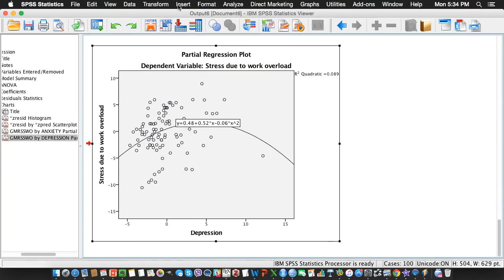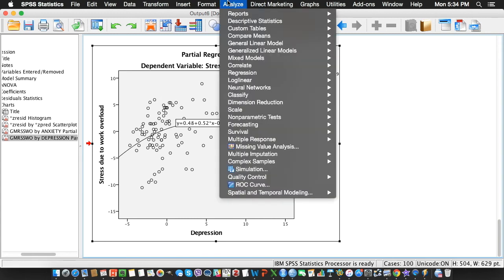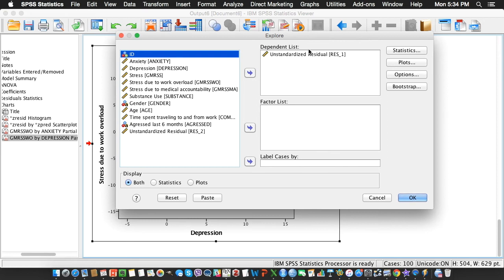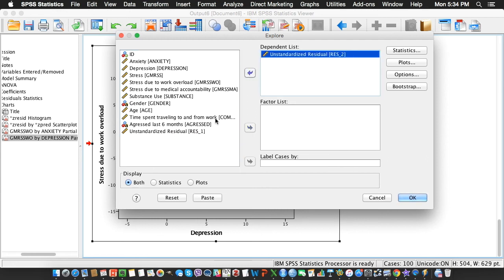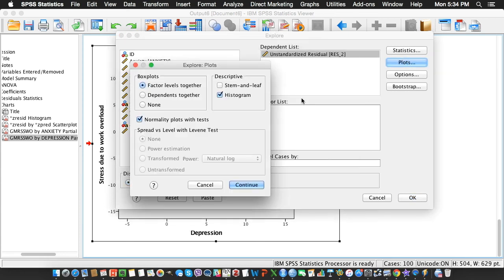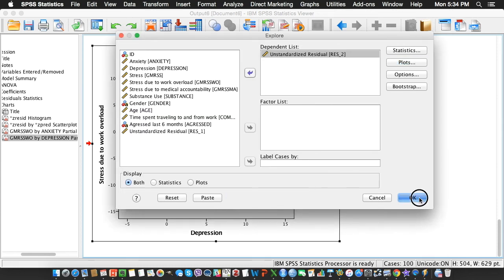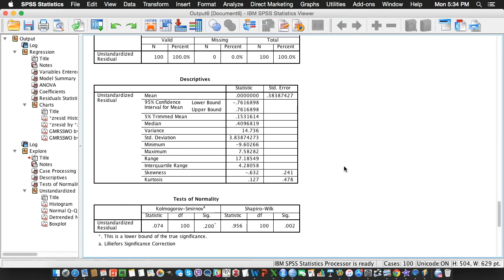Another thing that we could check, of course, is the normality of the residuals. If I check the residuals here, that's my new variable that has been created. By default, it's always the last one, by the way. I added it in my dependent list. If I go to plots, I need the normality plots with tests, and the histogram I already have. If I click on OK, let us see.